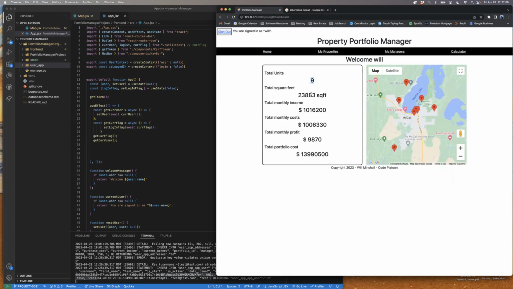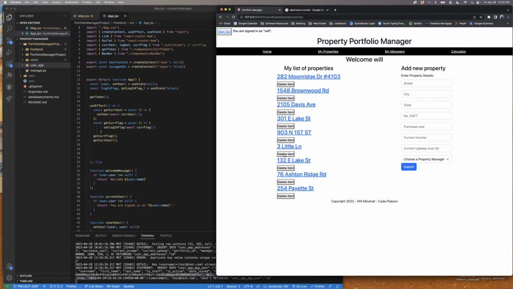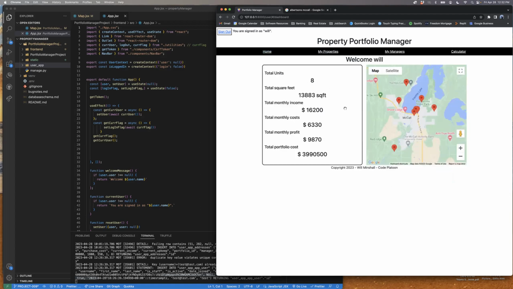So we see that our square footage went up 10,000. This went up 1 million. This went up 1 million. And yeah, if we get rid of that guy, go back, we see it all updates back to its original values.